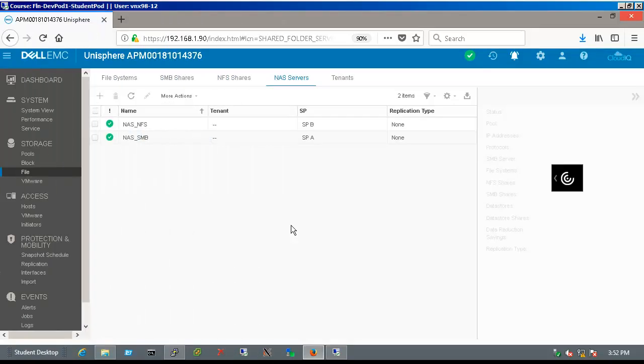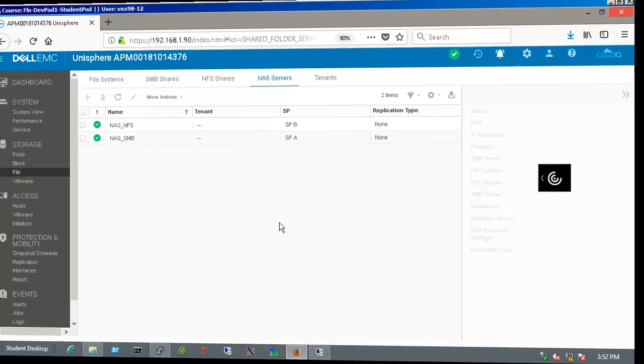And back in Unisphere on the NAS server page, we see that the NAS NFS NAS server is on SPB now, and the NAS SMB NAS server is on SPA. So this concludes the demonstration.